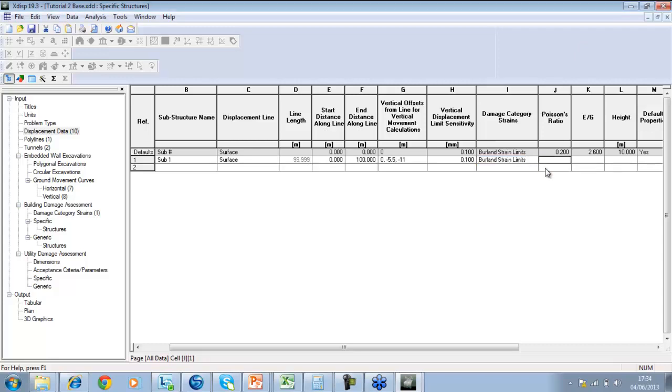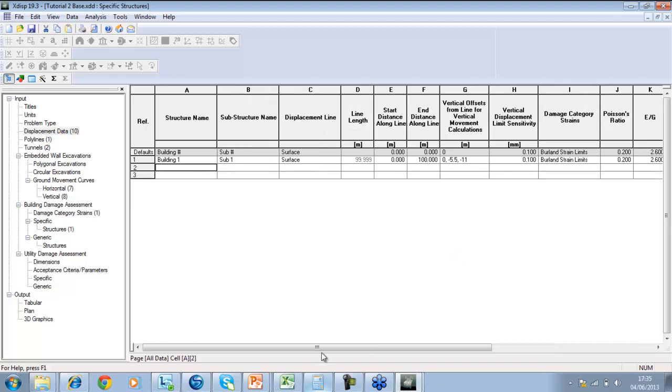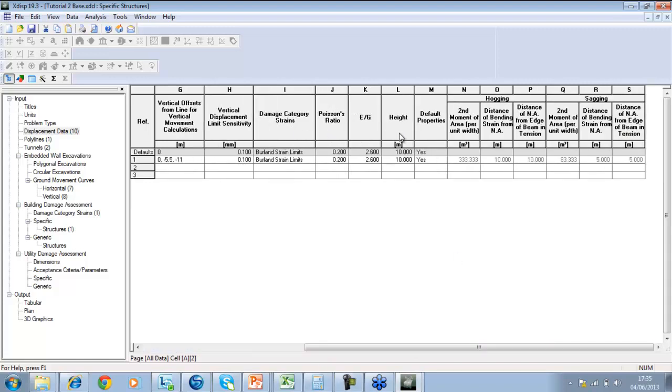I'm choosing the Berlin strain limits. In terms of Poisson's ratio and E over G values, I'm going to tab this. 2.6 is fine, 10 is fine. Again, I'm tabbing, and I've got default properties, so I'm tabbing. So the Poisson's ratio, E over G, and height are values for the beam and building. Xdisp calculates, for example, values for the beam, the moment of area, and everything for you. But if you wanted to input it yourself, you could do. So there is an option to input it manually.